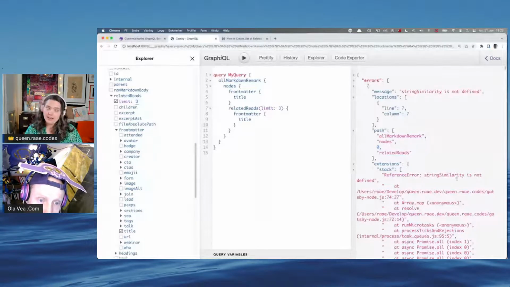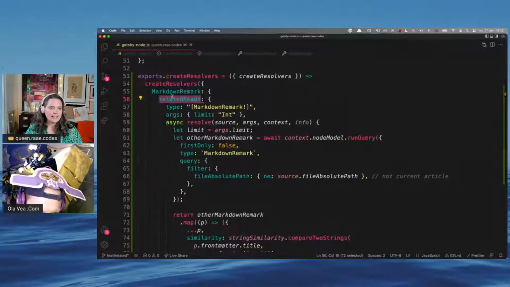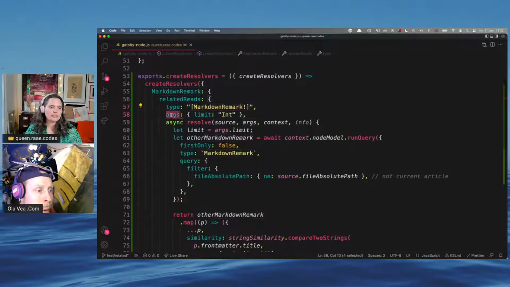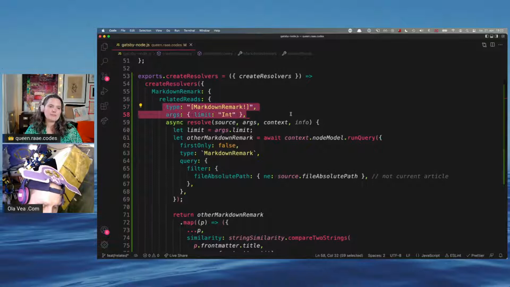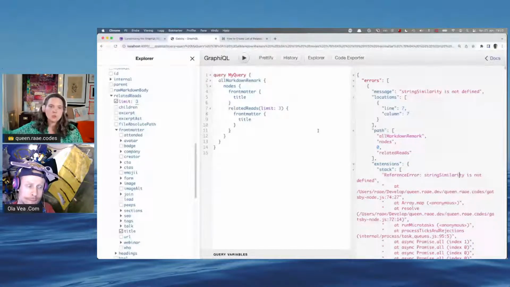String similarity is not defined. But how did it manage to give us all this information when there was an error in our code, which is quite interesting? That's because we're saying that it's going to be of markdown remark, and it's going to have an argument of limit, and it doesn't run any of this resolve code until we're actually querying. So it infers all that information about related reads from our type and our arguments. The resolver is not run until we hit the little play button here, or in your code when you're querying for it with your GraphQL queries.